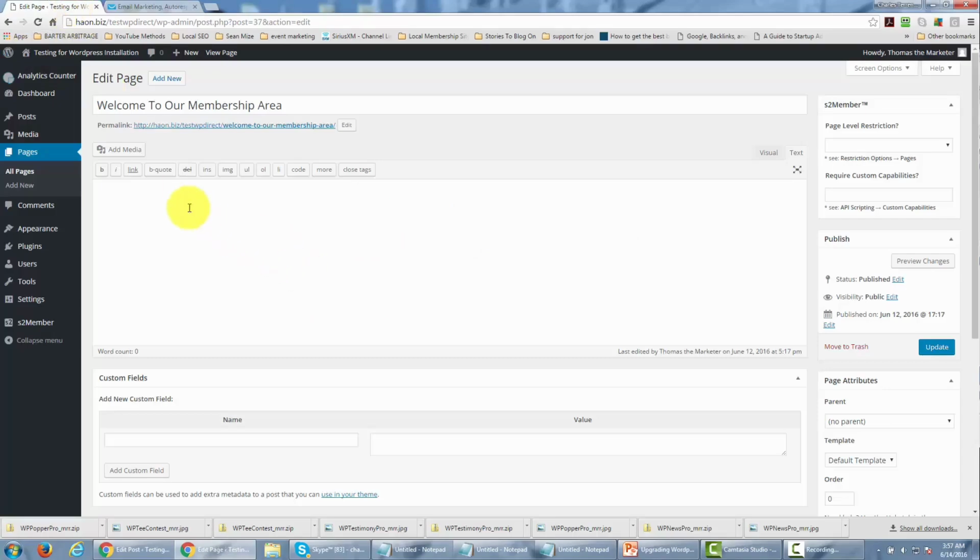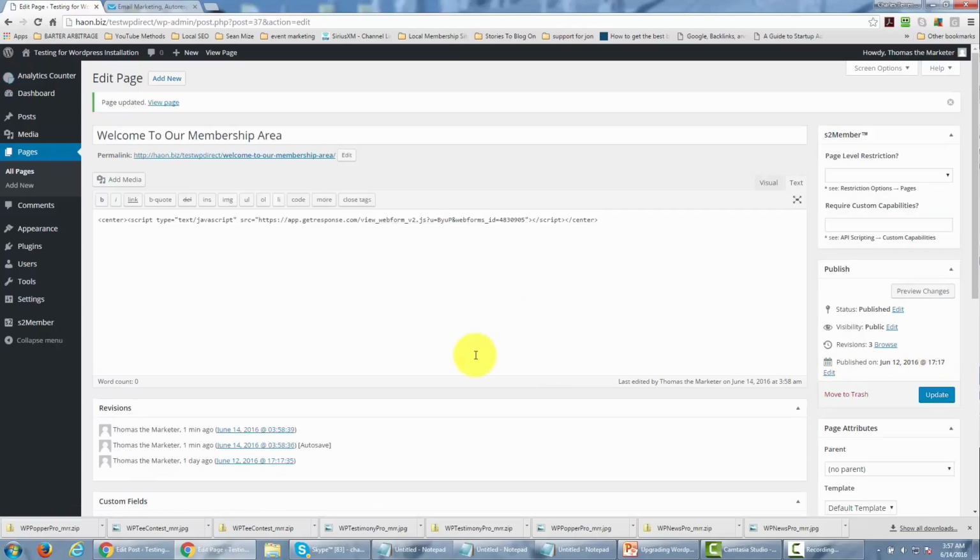And then we're going to come back to this text area. And then we're going to put in our code, and then the back center code. We're going to click Update. And now we're going to view our membership area page.